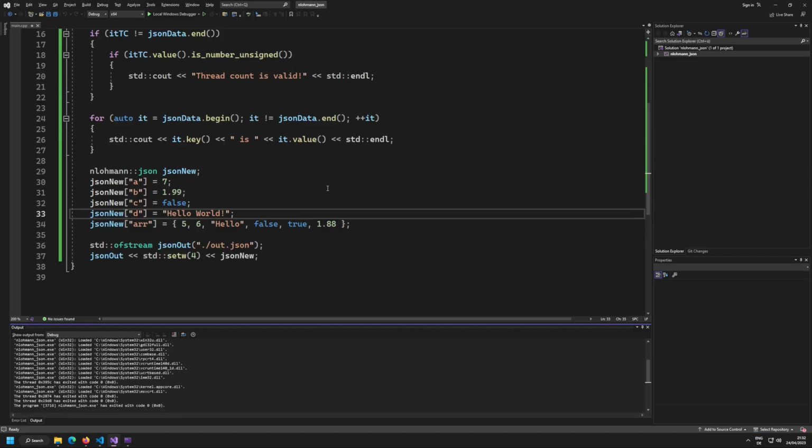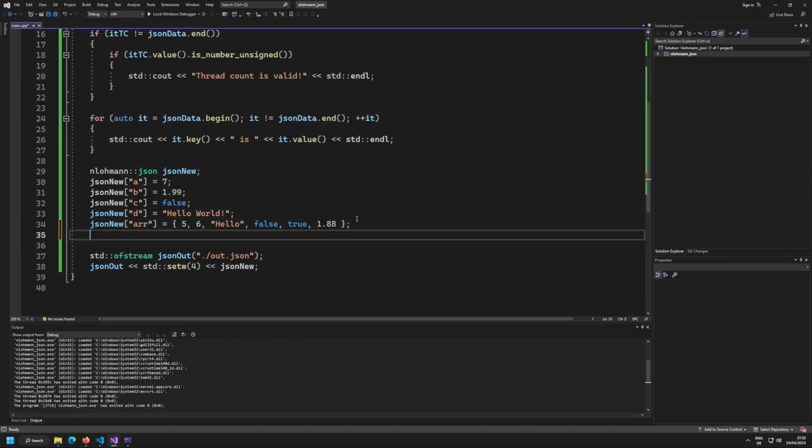Now the same actually even works for objects. You can provide a JSON new and you can provide an object. Now objects work a bit differently. They also work with initializer lists. However, the members of the object need to be provided in another wrapped initializer list. So like A is 2 and B is hello.